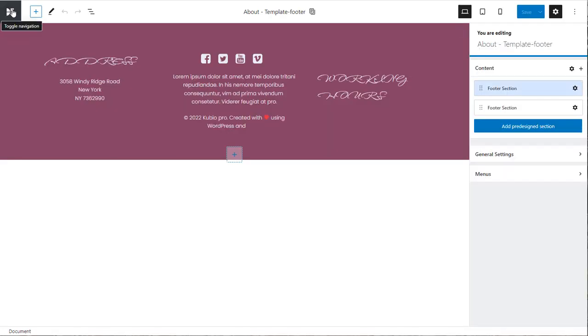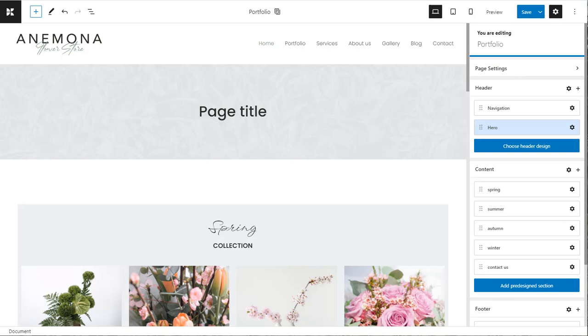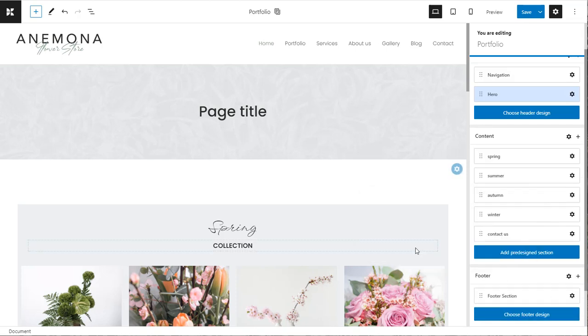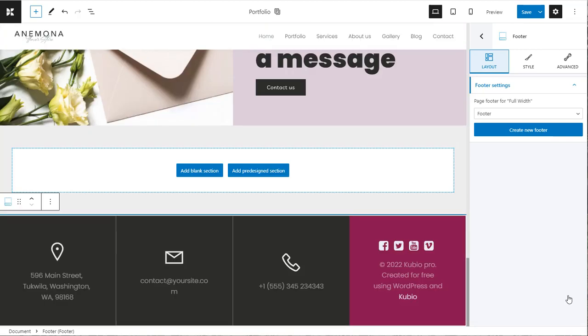But how can we assign the footer we've just created to another page? Let's go to a different page. Let's click on the settings icon next to the footer inside the page editing panel. At the layout level, we can assign a different footer to the page.